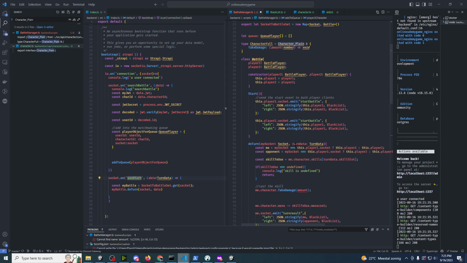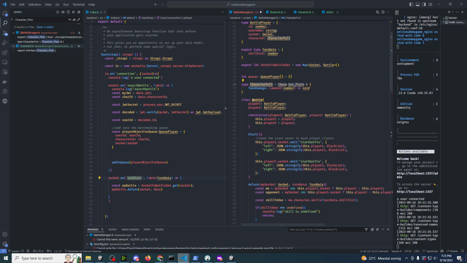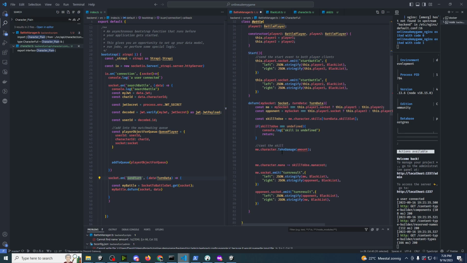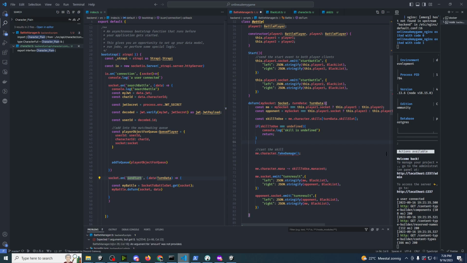No. So I've created a new character full type. It uses character plain, but it also adds a take damage function to it. Now this doesn't cry anymore. But what is this? What is crying? We cannot find amount.